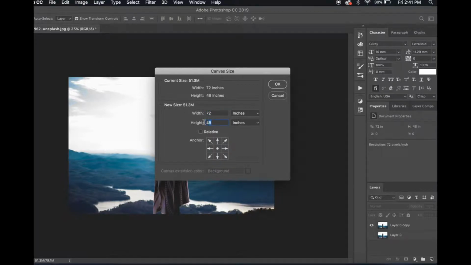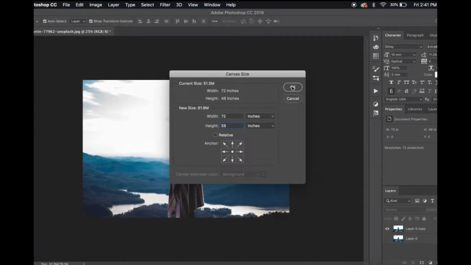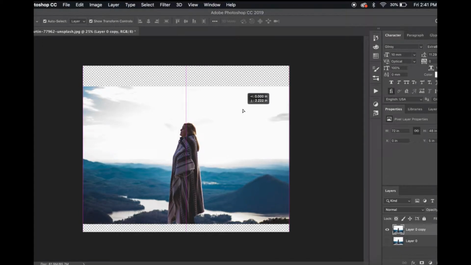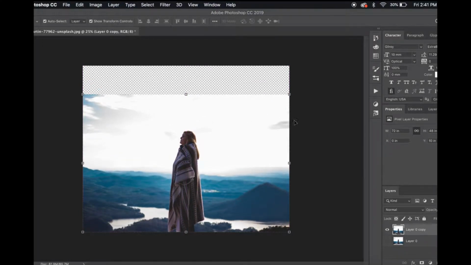So I know that because I need this to be a little bit, I want it to be about 10 inches bigger. I'm just gonna go and type in 58 inches. Everything else is fine, so I'm just gonna press OK. Now, as you can tell, my canvas size has extended to allow that 10 inches, but my image hasn't changed. So for me personally, I don't need the bottom of the image extended. I need the top of the image extended. So I'm going to select my image and just drag it down so it's at the bottom of the canvas.